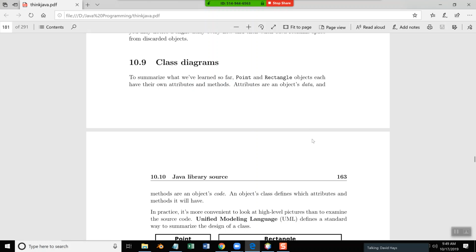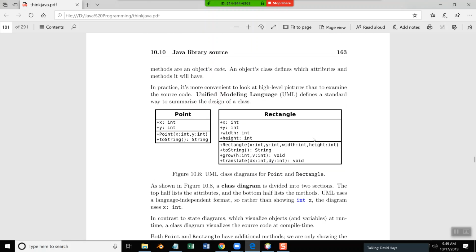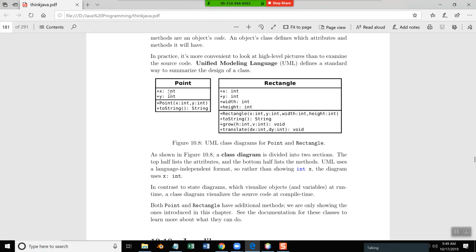Attributes are an object's data, and methods are an object's code. That's just kind of what we indicated here. For the point, we have X and Y, and then you might have methods that you call. Here's point X, Y. This might be our constructor. We have a toString. That'll convert whatever to a string. Over here, the rectangle, we had X, Y, width, and height. I didn't have an X, Y in mine, but you can have a constructor. That's what this first one is. A toString converts it to a string. Grow.